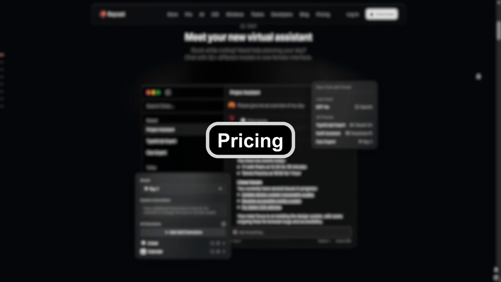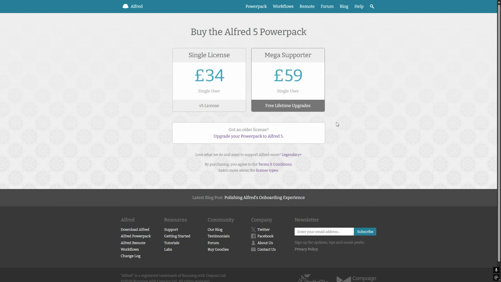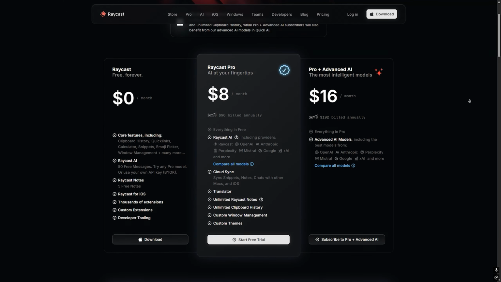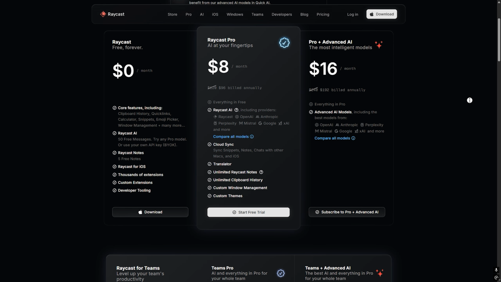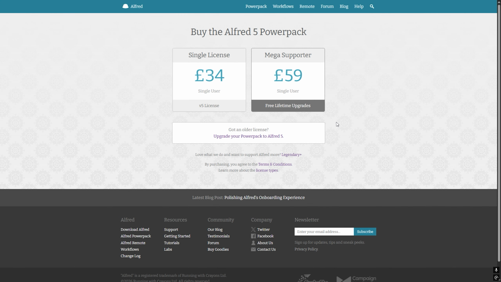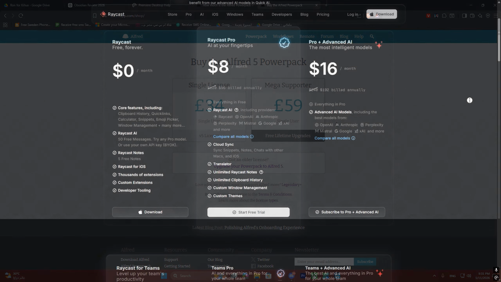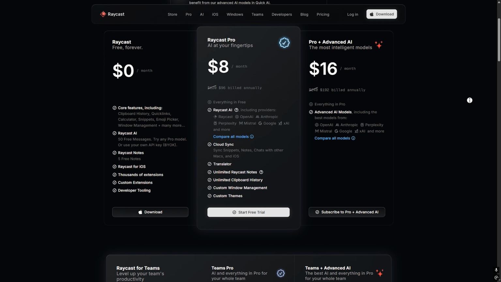Pricing. Alfred has a free version, but most advanced features require the Power Pack upgrade, which is a one-time purchase. That is a huge advantage for users who hate subscriptions. Raycast also has a free plan, but some AI and premium features require a subscription. So Alfred is better for long-term value. Raycast is better for users who want modern cloud features and AI tools.